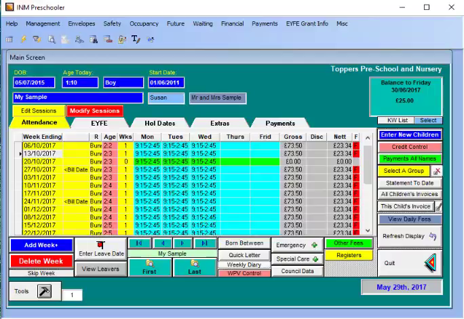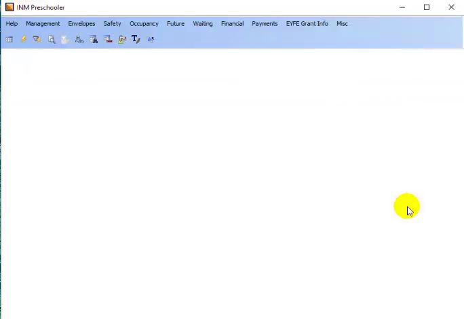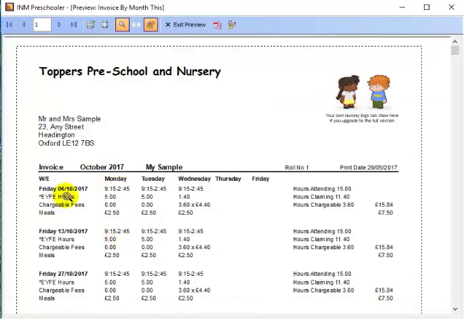If we just have a quick look at our invoice now, you see here, look, Monday, Tuesday, Wednesday attending, 5 hours claiming that day, 5 that day, 1.4 hours that day, 11.4 hours for the week, stretched over the year. So we'll leave a balance to pay on the Wednesday. So once again, look, hours attending 15, hours claiming 11.4, hours chargeable 3.6. £15.84 and £7.50 for the meals.